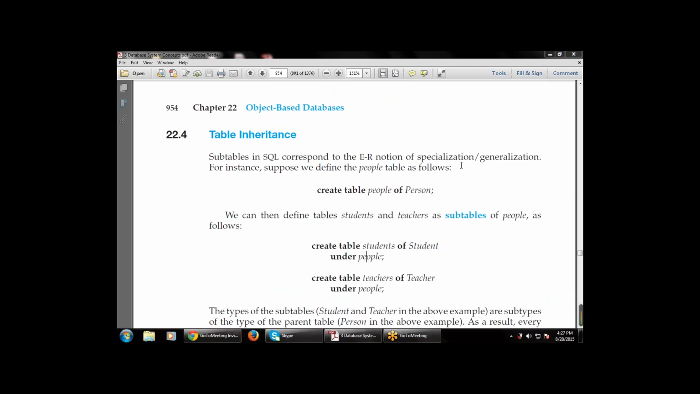Subtables in SQL correspond to the ER notion of specialization and generalization. For example, suppose we define the people table as follows. This is the people table that is defined: create table people of person. So the table that is created, people, is of type person.